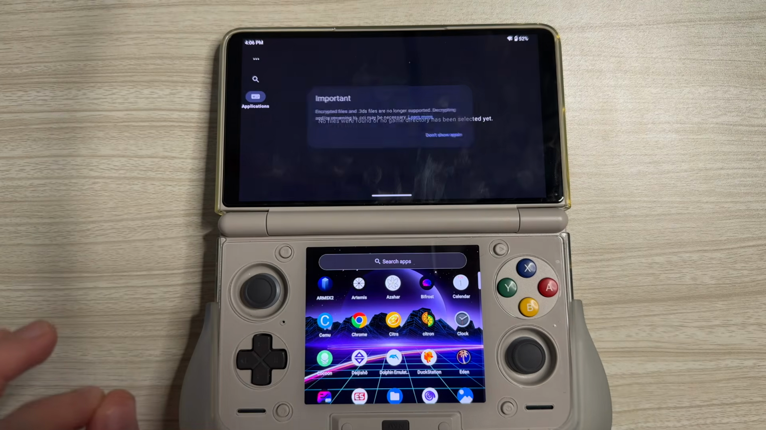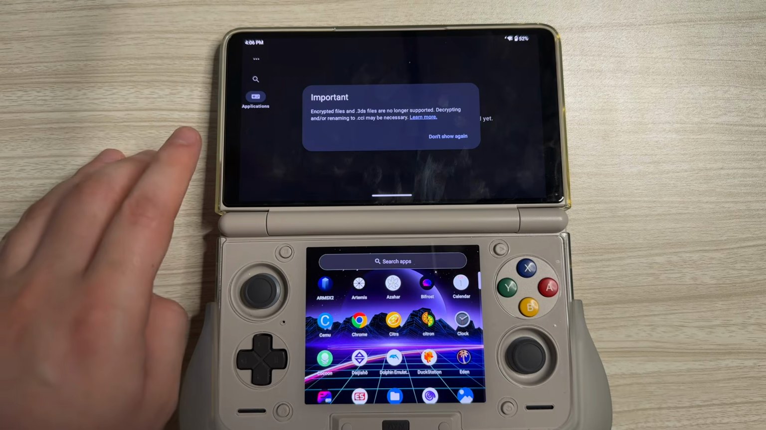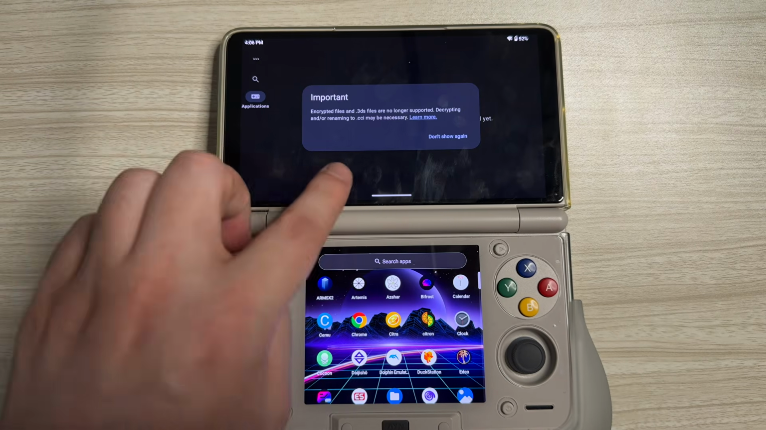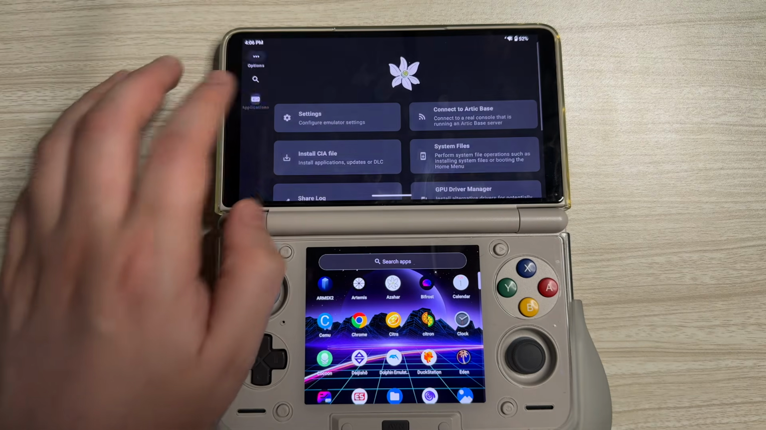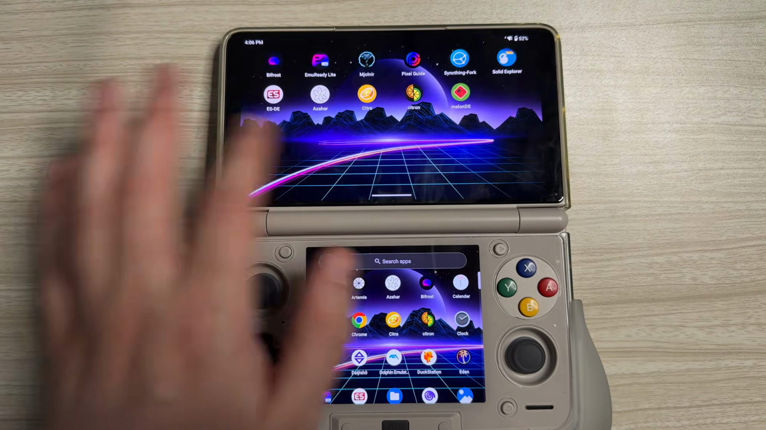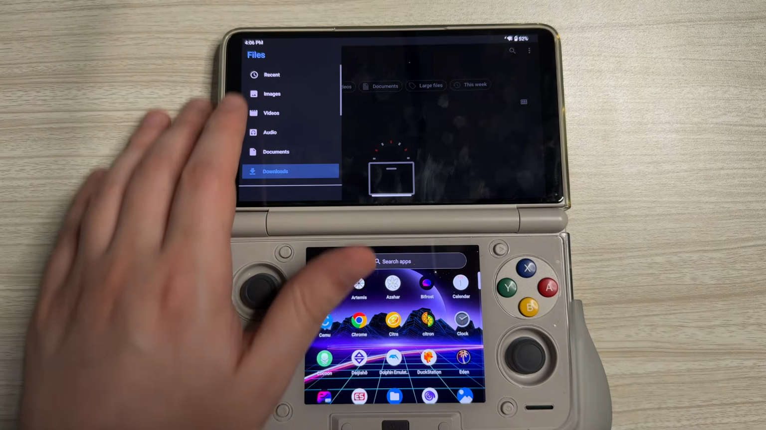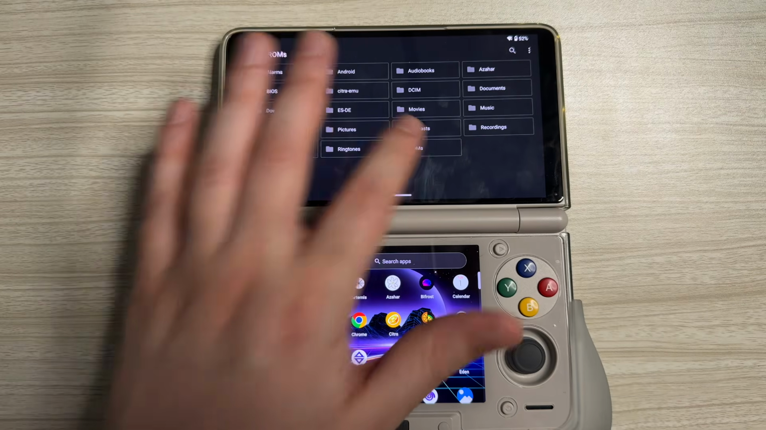All done, continue. So there's a little pop-up here about encrypted files and .3ds files being no longer supported. So I might need to decrypt them or rename them to CCI. So that might explain why my games aren't showing. So what I'm going to do is go over to files, and then as an example, the files I have are in 3DS format.